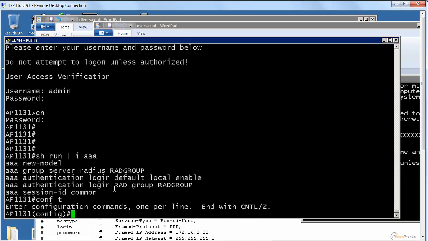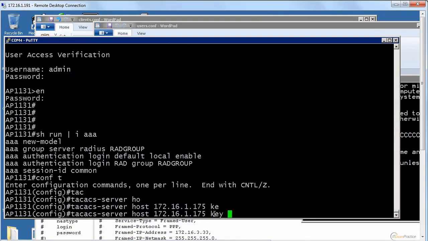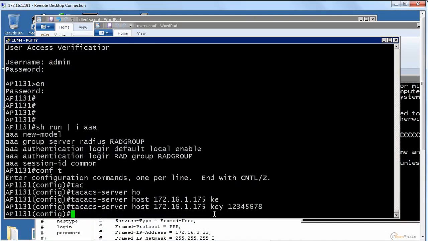What we want to have is a Tacacs server host. It is 172.16.1.175. Okay, and the key is 1, 2, 3, 4, 5, 6, 7, 8. Okay, that is my Tacacs server host.